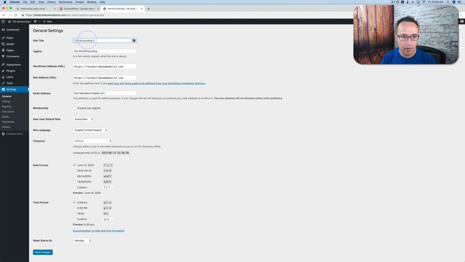And I'm going to have a pipe character and then just add accounting services. And that is what we actually do. And in fact, I'm going to move this to the front. So I'm going to call it Accounting Services and have the company name after that. Because for SEO purposes, for ranking higher in search engines, you want to have your main keyword first. And your main keyword, if you're an accounting business, is probably accounting services or something very similar to that. So you want to have that as far left to the site title as possible.